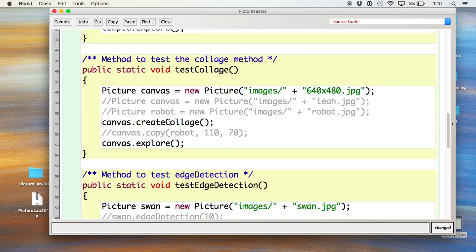I'm going to pause the video right now, and there's going to be a part 2, but this is kind of where we are. So far we've got a method called copy that works correctly, and now we're going to use that copy method to do one called createCollage, and that's what we're going to do in part 2 of this video.